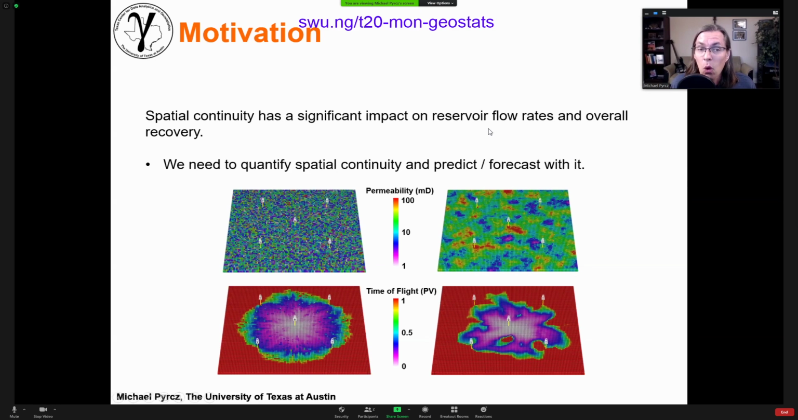In fact, for oil and gas, and I do a lot of work for oil and gas hydrocarbon recovery, or even water and so forth, I'm doing some work too with groundwater, this heterogeneity has an impact on flow rates and overall recovery from the subsurface.